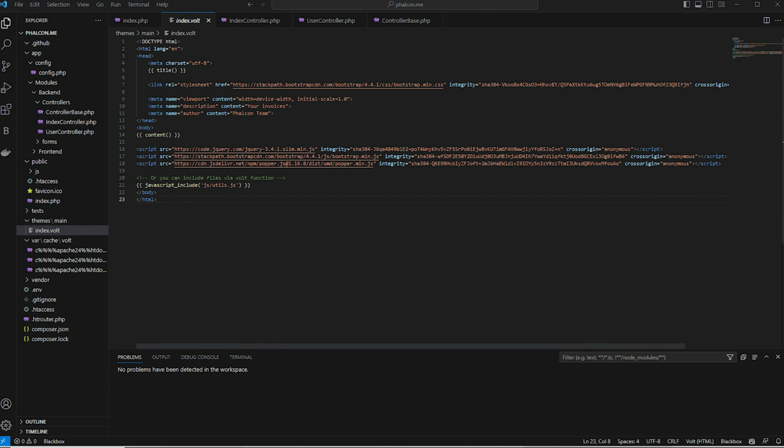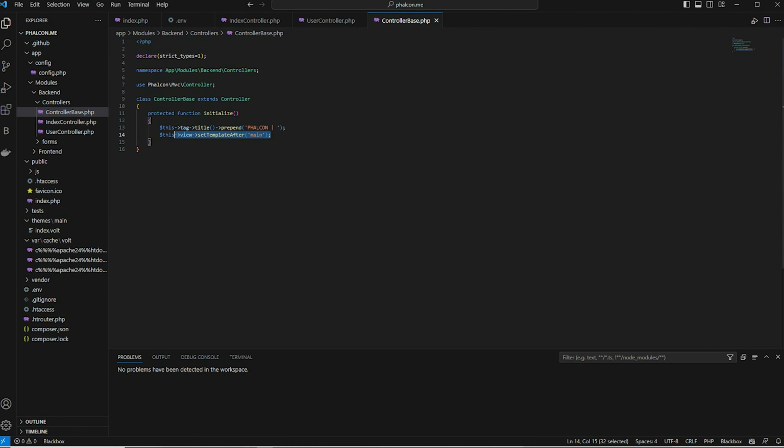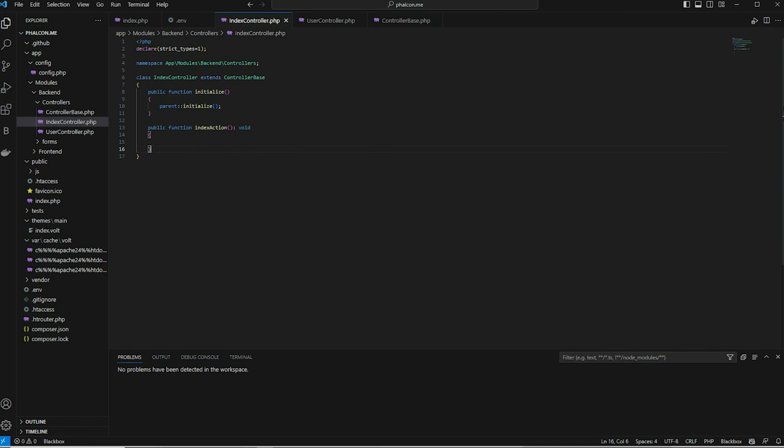I set my view directory. Look there, .env base URL view directory. That is our view directory. I set it there: themes/main. Our main folder is the view directory, and I also change my base controller. I delete some options. Okay, back to the index controller.